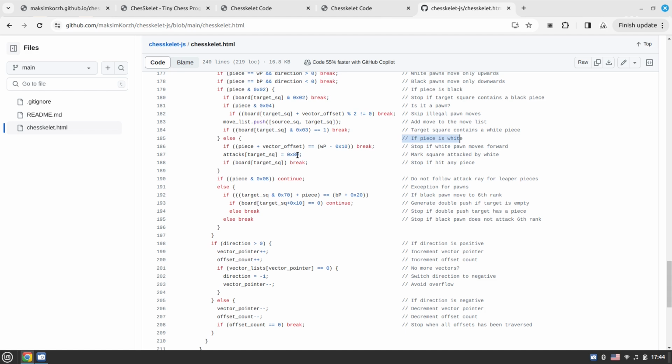But for black pieces, we use the move generation to push the move into the move list, and for whites, we just use the move generation to mark those squares where white could go as the squares attacked by white, okay? And that's it. So squares attacked by white are also stored. Just the value you use is this hexadecimal 80. It might be whatever non-zero value.